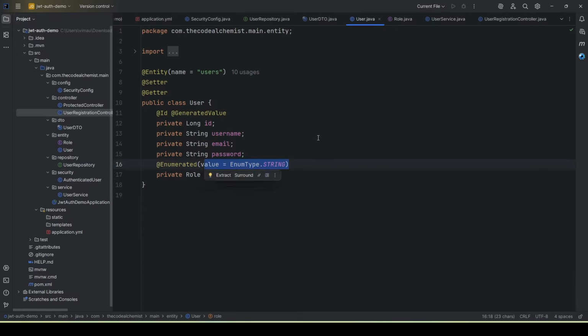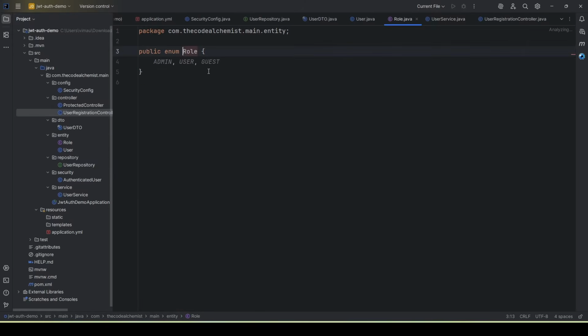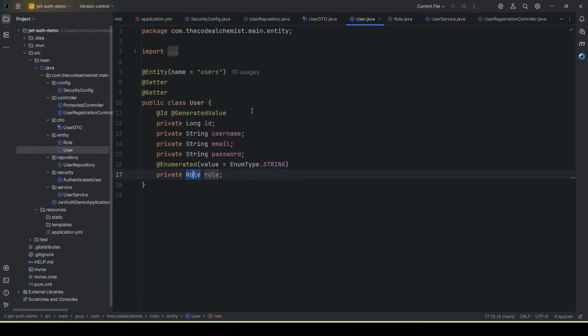storing the string values of the role because role here is an enum. So let's check this out. And you can see we have only three roles: admin, user, and guest. So when we store the user via the user JPA entity, we will also store the role of the user, which could be admin, user, or guest. Alright, going back to the user service.